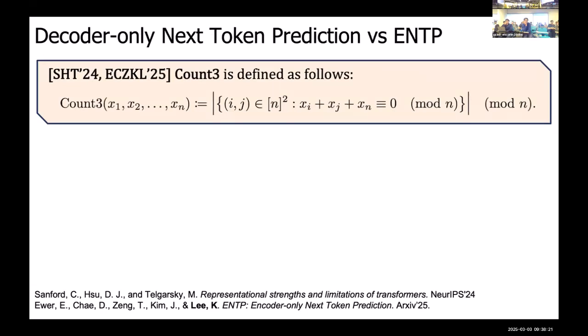So this is the example. We call it count3. Initially, we didn't know a similar example was done in Daniel's paper. Later they told us about this paper and the similar example they had, so we renamed it because it's too similar to what they had, which was match3. So it's count3. What count3 is doing is you're given n tokens as an input.